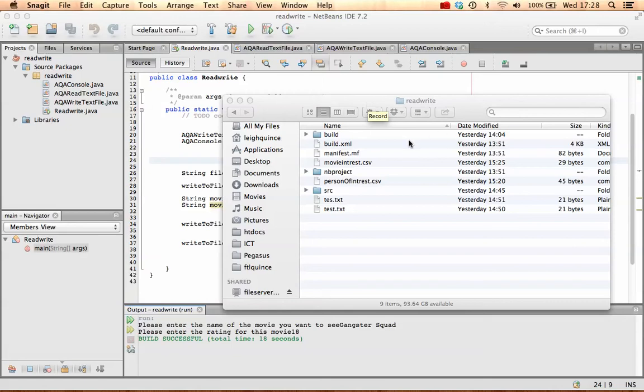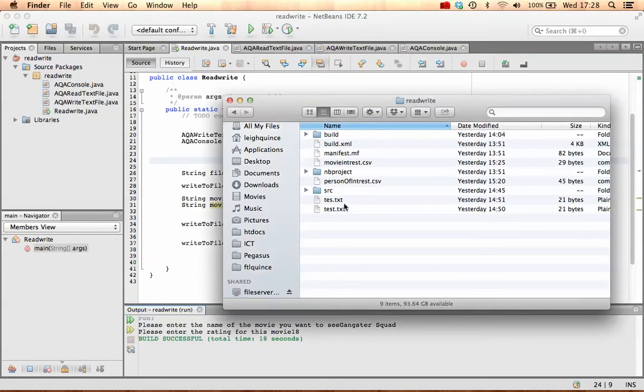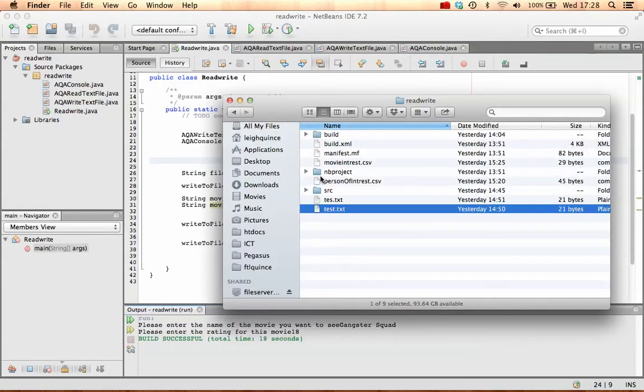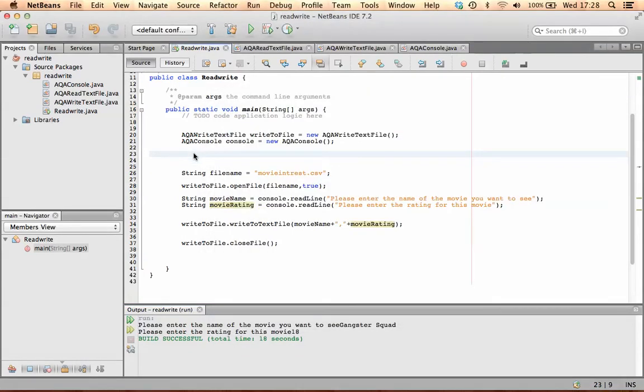Okay, so the next task is reading in from a file. I've got a couple of text files that I've already created. Here's one called test. It's got 3 lines: new 1, new 2, new 3. Make sure that you are using a project that's got a text file in it, and if it hasn't, then add a text file to it, remembering the name of what you called the text file.